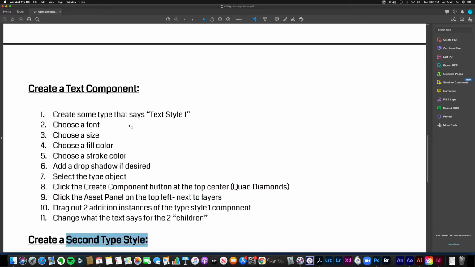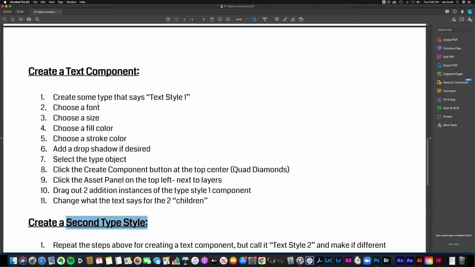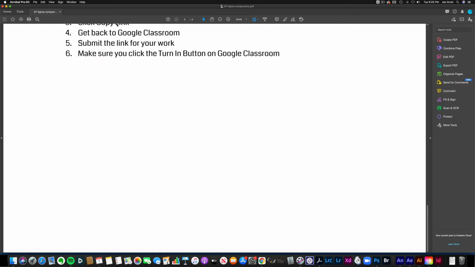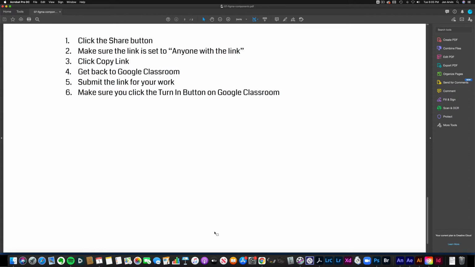Should have said, I'm sorry, that's kind of an error on that handout. This is text component. That should also be text component. And I said type style. It's really the same thing. It's similar, but terminology, right? Okay, anyway, let's go to work. All the instructions are on here. And turn it in, share it and turn it in when you're all done with it.